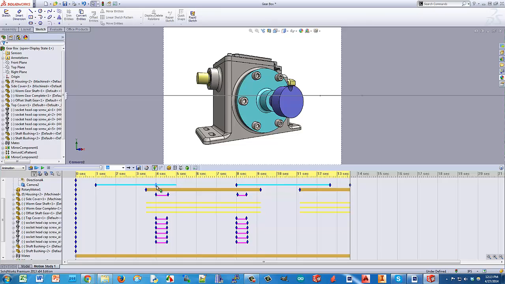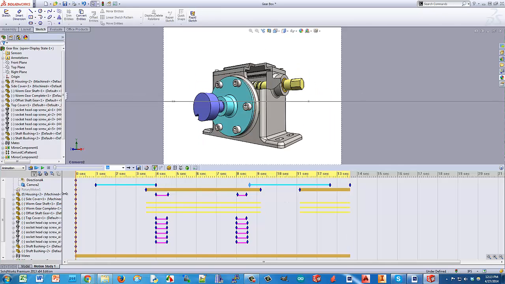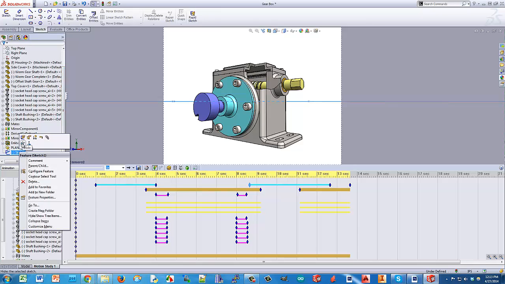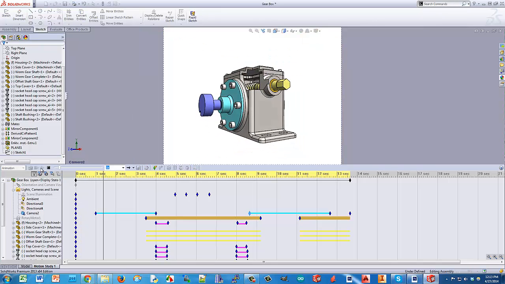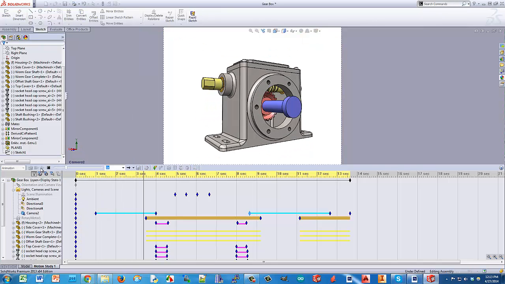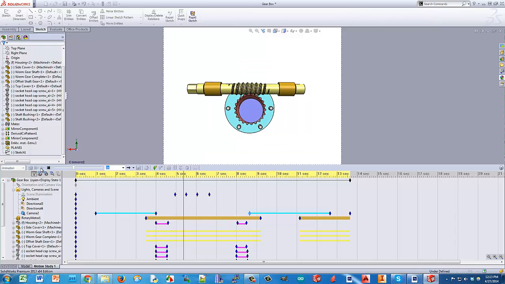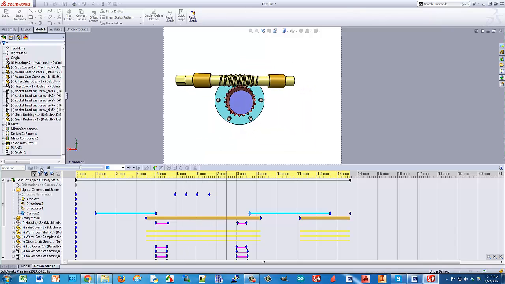So let's change our camera view so that it stops as soon as it starts to disappear, and then starts moving when everything has appeared again. We can see that we have these sketch lines in here, and if we want to get rid of those, you just right click on the sketch and say hide. So now if we push play, you can see that we have our animation with our motor turning.